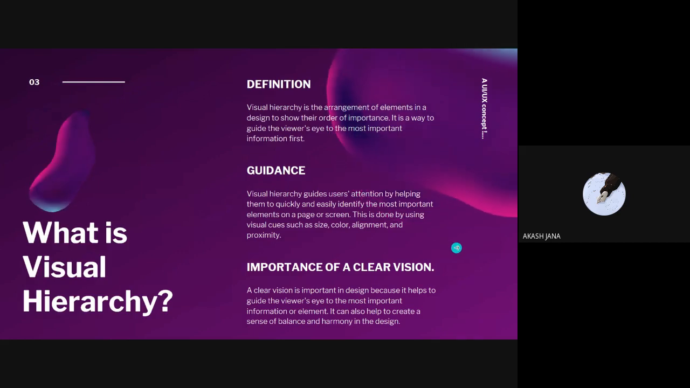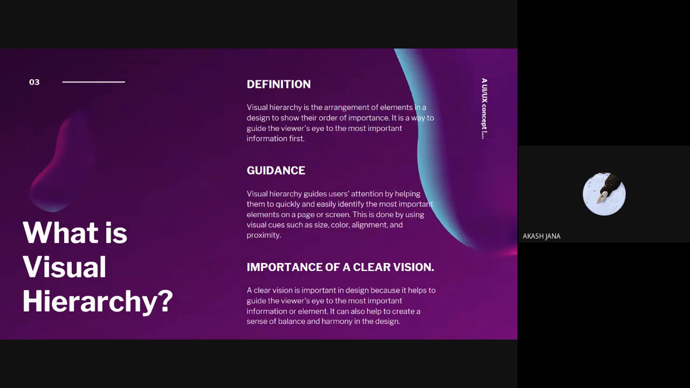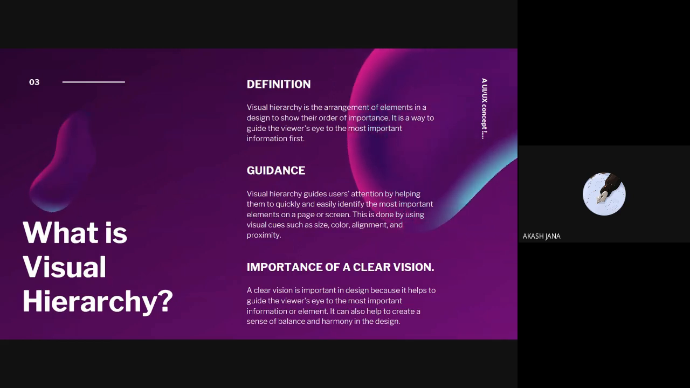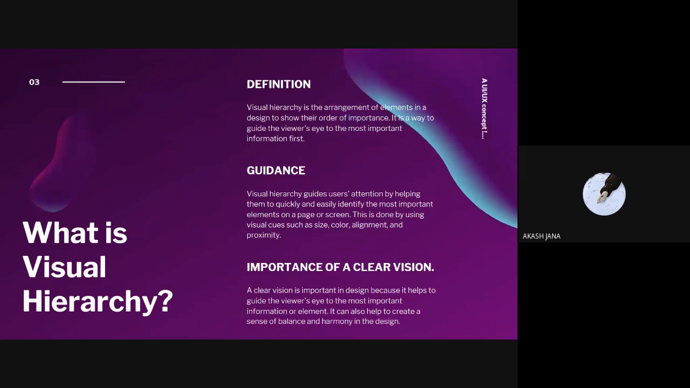So, what is visual hierarchy? By definition, visual hierarchy is the arrangement of elements in a design to show their order of importance. It is a way to guide the viewer's eye to the most important information first. Guidance. Visual hierarchy guides users' attention by helping them to quickly and easily identify the most important elements on a page or screen. This is done by using visual cues such as size, color, alignments, and proximity.